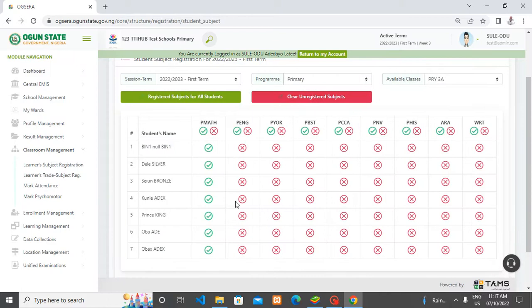Same thing with English, we register English for all students, and it will show successful this way, and also change to this mark icon, which is in green. But there are some cases where some students are offering one subject but are not offering another. Maybe for Yoruba, for example, some are offering Yoruba and some are not. In this case, I won't be able to use the button I used for English and mathematics. I'll just be registering it one by one.